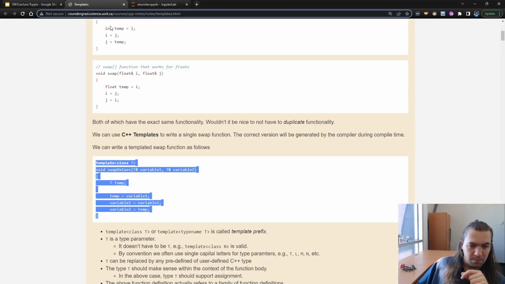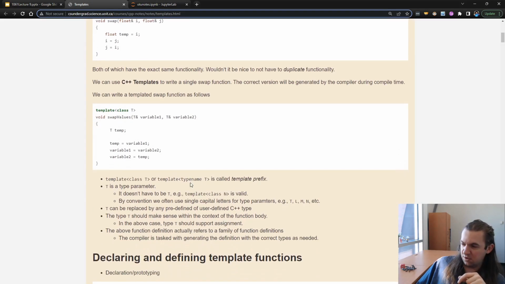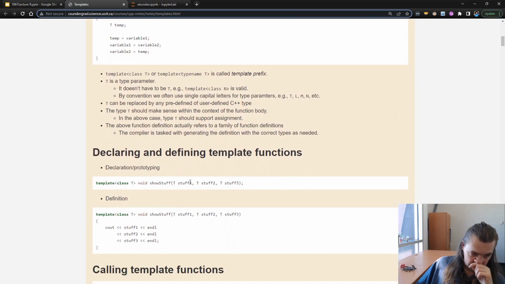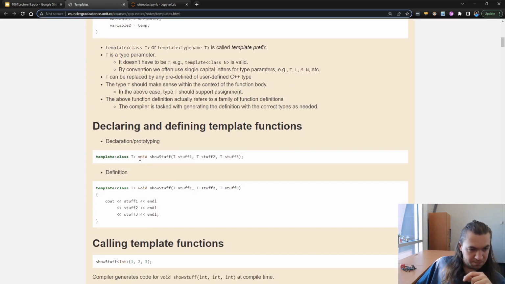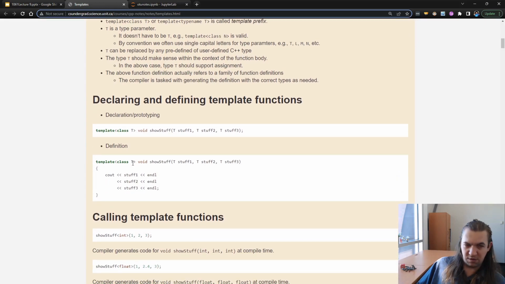Okay, cool. Just a good little review of it. All right. This isn't, I think, anything new. We've already seen how to work with functions that use template classes.